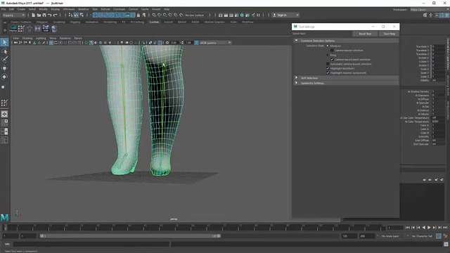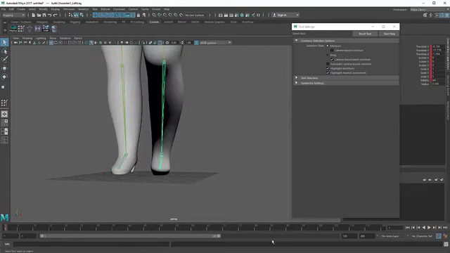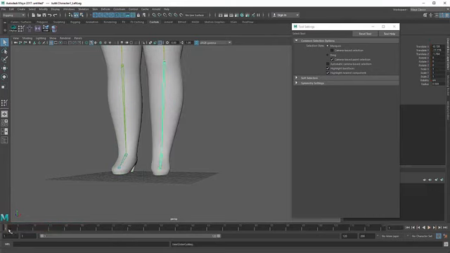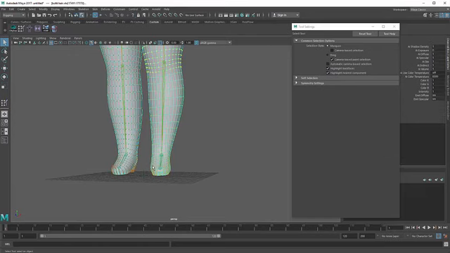So hit F8 on the keyboard, select this joint and delete these keyframes. What happened? Delete these keyframes. So click here, hit F8 on the keyboard to go to the component mode and select these vertices in here and grow your selection, but we don't want these vertices in here, so deselect them.